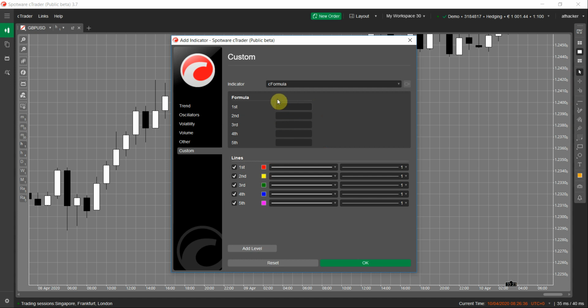Now let's try a simple formula. I will use some constant numeric values for the purpose of learning. I will type 2 plus 2 divided by 3. Okay, let's see.